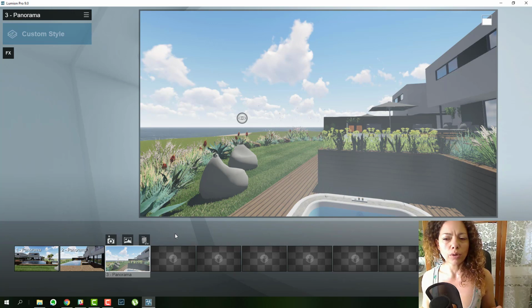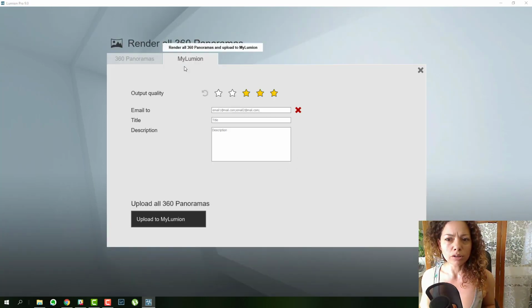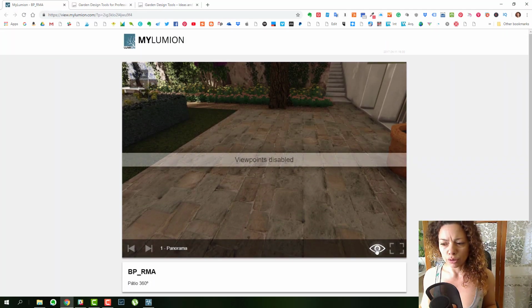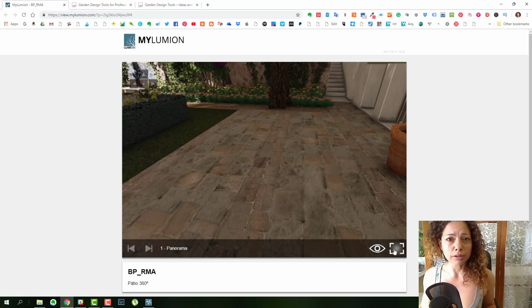So you have 3 points in your project that you're gonna render so your client can explore using 360, okay? So you render all the panoramas, and the way I'm sharing with you guys today is My Lumion. So you put your email, your client's email, if you want to directly share to your client from here, or definitely you can share the link later on, the title, description, and you upload to My Lumion. I'm gonna show you, this is from a different project. So you have the toggle disabled, just make sure it's enabled, or you need to explain this to your client.